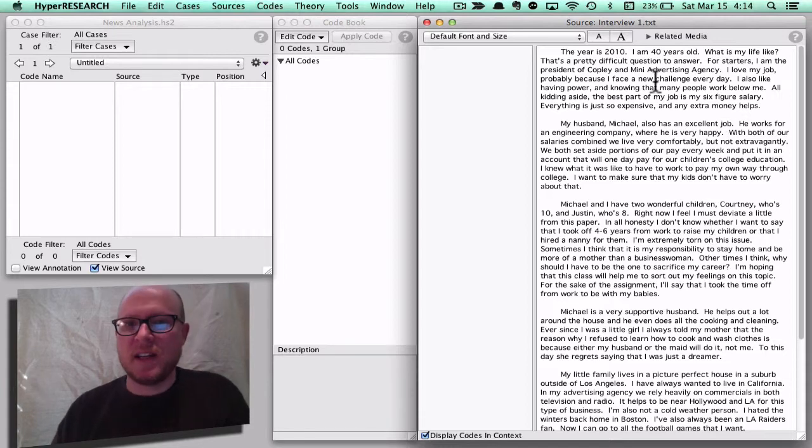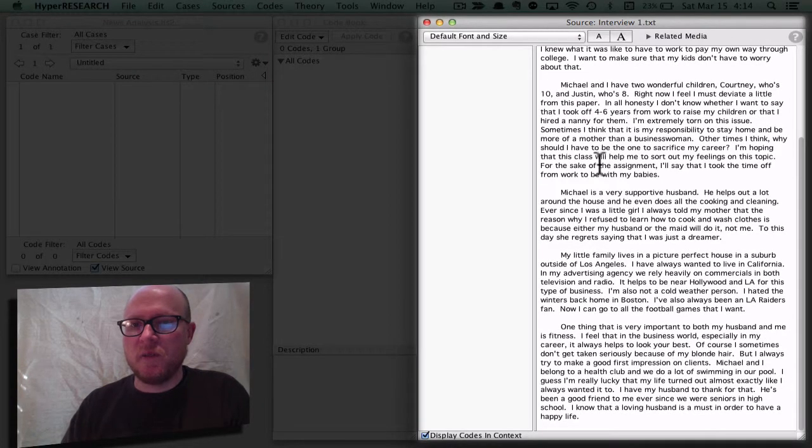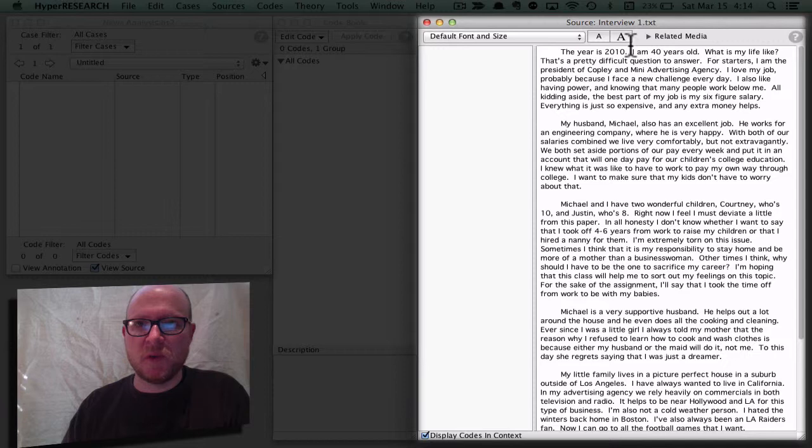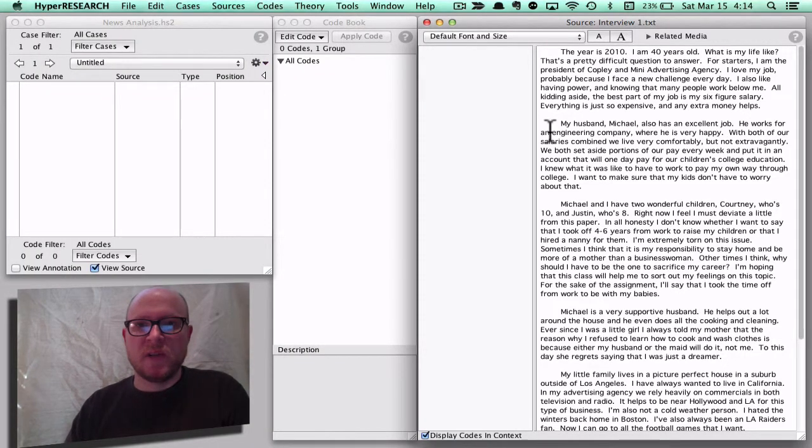So I will go to the desktop here, and in my sample study I'll get interview number 1, open that, and you'll see that the source window opens up with the actual source that you're using right then. An important thing again to remember about HyperResearch is that you can only use one source window at a time. You can't have multiple sources open and code from them at a time. So if you try to open something else, this one will actually close.